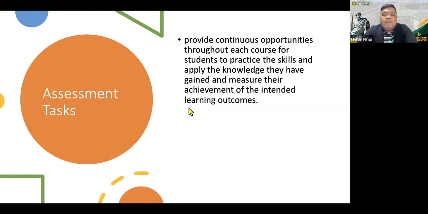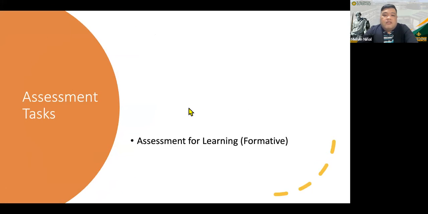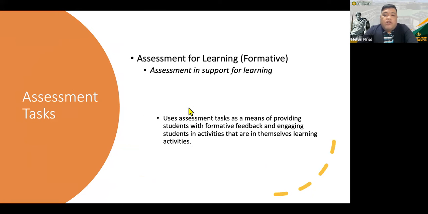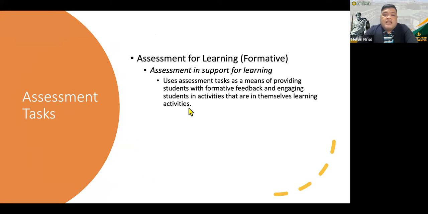So generally, there are actually two kinds of ATs that we commonly know of. They are assessment for learning or formative. So these are assessments in support of learning. It uses assessment tasks as a means of providing students with formative feedback and engaging students in activities that are in themselves learning activities. And the other one is assessment of learning, that is summative.